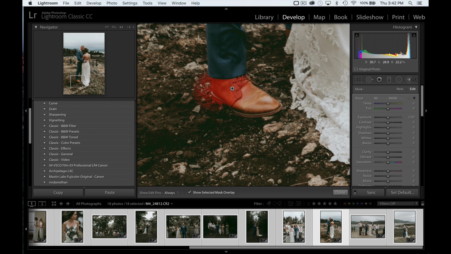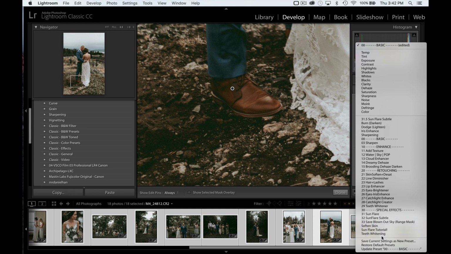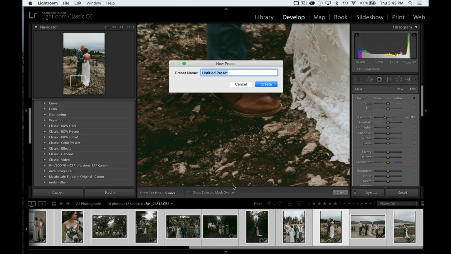Perfect. Hold down Alt and I can erase where I've painted that I don't want to paint. You have to bear with this computer. It's trying to record a screen at the same time, so it's a little slower. Press O again, and let's say I want to darken it down, just like that. Now, let's say that I darken a lot of shoes. I can actually go in here, scroll down, and save current settings as new preset. I can save this as shoe darkener.